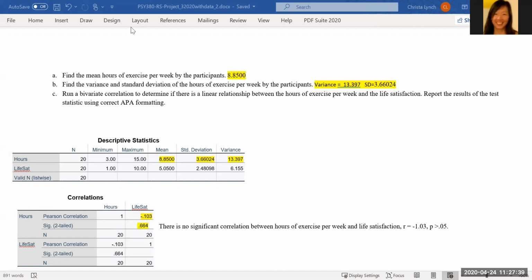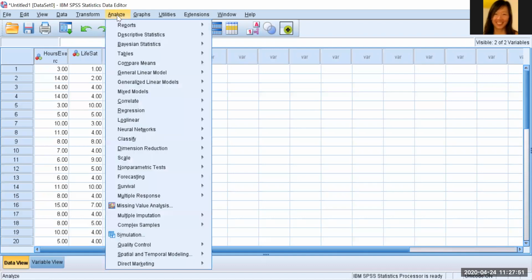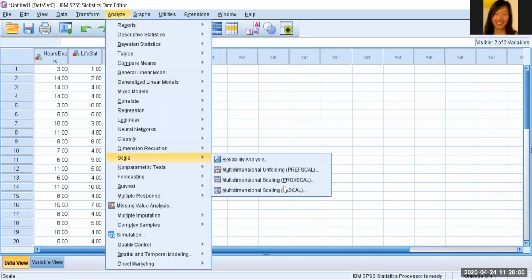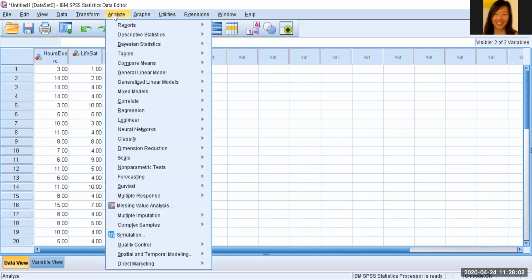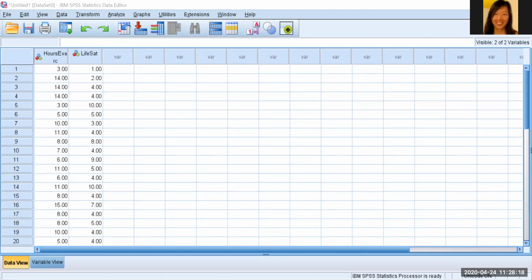Now we're going to go back and we're going to run a correlation. Okay, so we're going to go back and we're going to analyze, and we're going to go down to correlate, and then we're going to click on bivariate. So let me go do that again. So we're going back to our data, we're going to go to analyze, we're going to go all the way to correlate, and then to bivariate. Okay, bivariate because it means we just have two variables. Click on that, and I'm going to get a window like this.